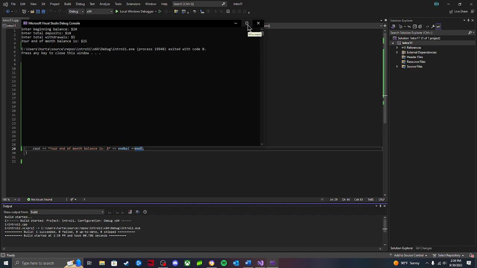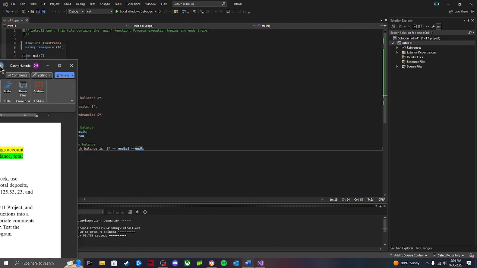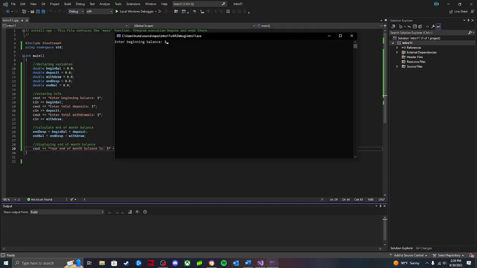I already desk checked it once. We don't have to do this per se, but we will just for the hell of it. We can just run that. And I don't think I'll do the actual math on it because the one that I just showed is so simple and easy.